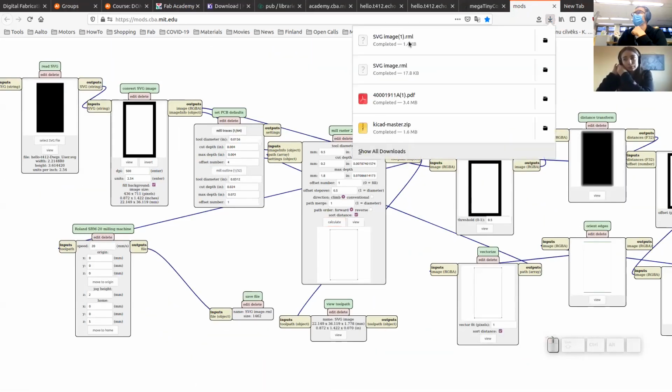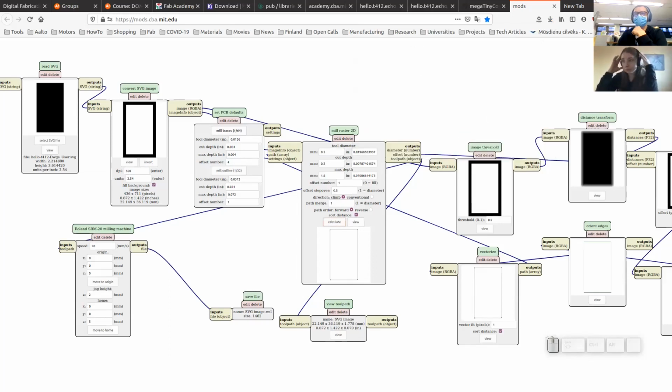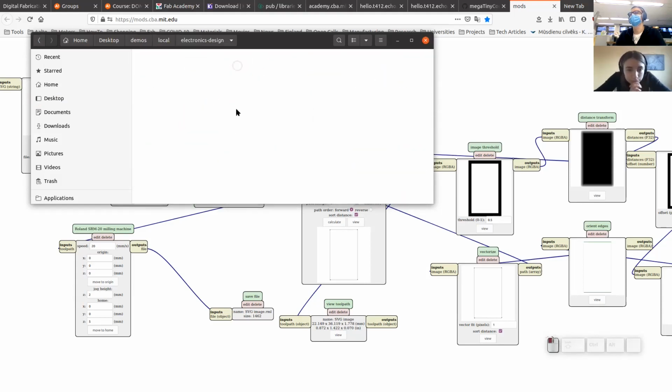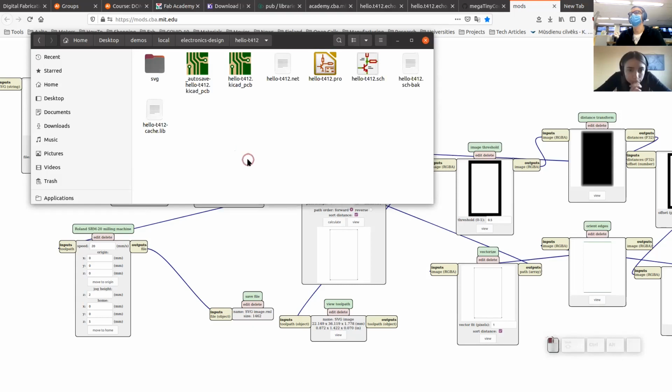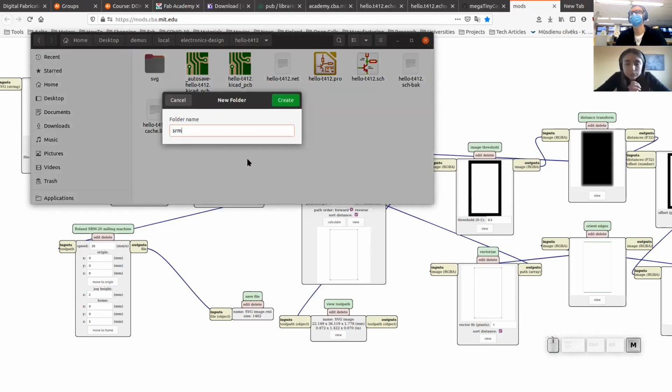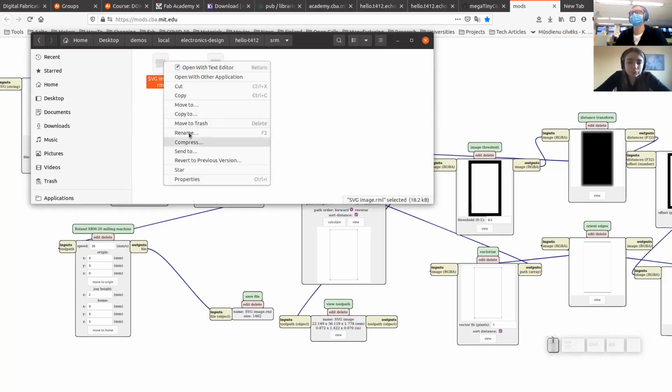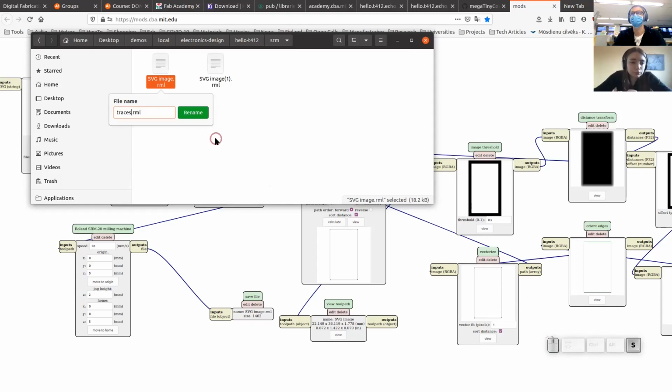So then you can copy and rename files. Yeah, here we go. I'm going to select these two, cut them. Electronics design, folder SRM. Paste them here. I'm going to rename the first one to traces. It was 1.4 millimeters and 20 millimeters per second.